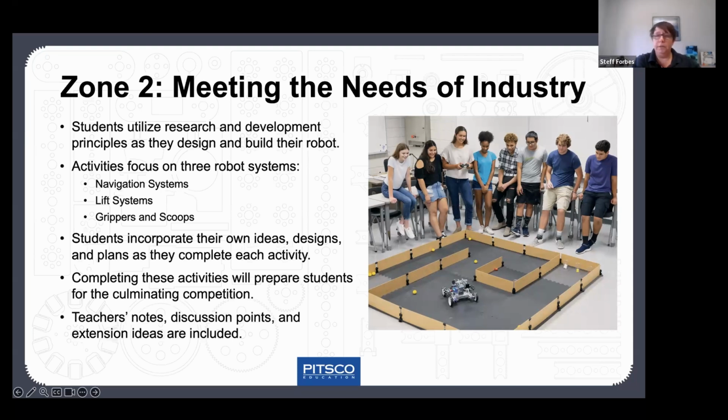They go through the research and design process, where they're going out and researching what types of systems are needed. How do I start developing different systems to be able to complete these different types of tasks? Coming up with a sketch or a prototype design, and then they start moving through the different activities. This zone is broken down into 3 activities where they focus on 3 different specific systems that will be needed to complete both the objective of the challenge, but also the objective of the competition.